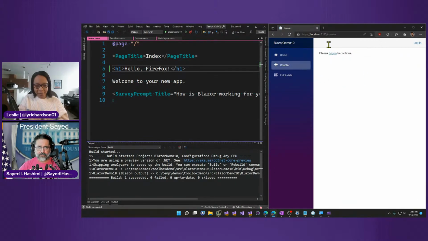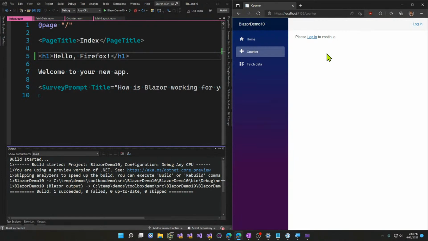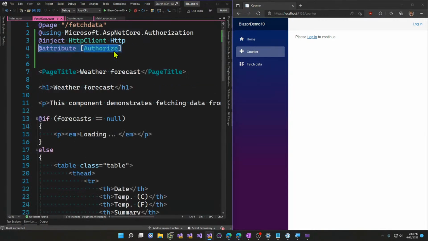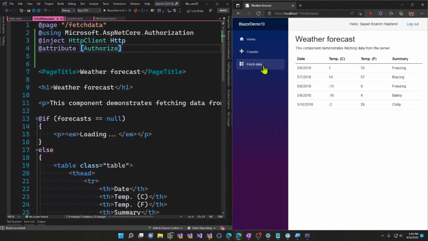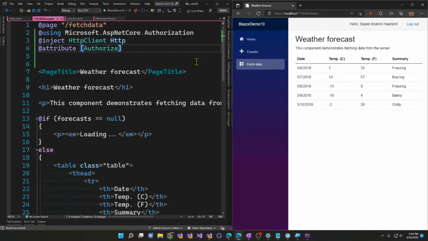Okay, great. So we looked at our counter page, where we're prompted. There's a little login link here, but I could also provide some other additional content for the user who's not authorized. Now let's take a look at the behavior for fetch data, where I use the authorized attribute instead of the authorized view. In this case, when users come to this page, they must be authorized. Let's go ahead. Now you can see when I went into fetch data, it automatically went into the authentication flow. Previously I selected to stay signed in with that particular user, so it picked up those cookies and signed me in. That's the difference between authorized view and authorized attribute.